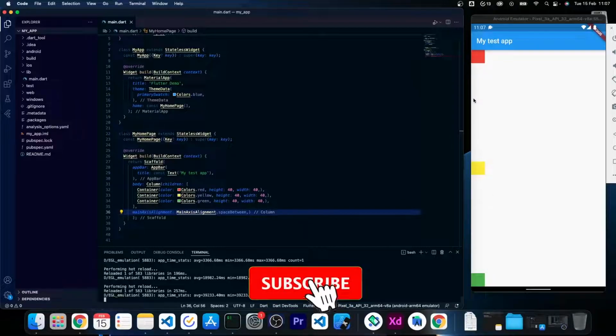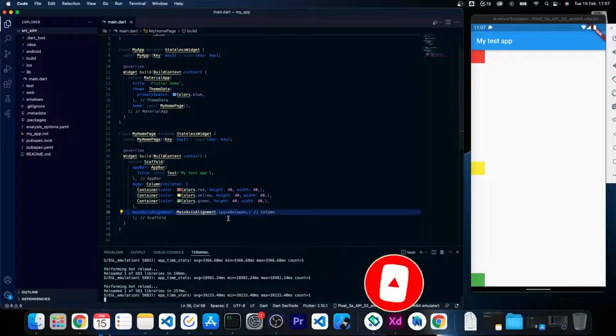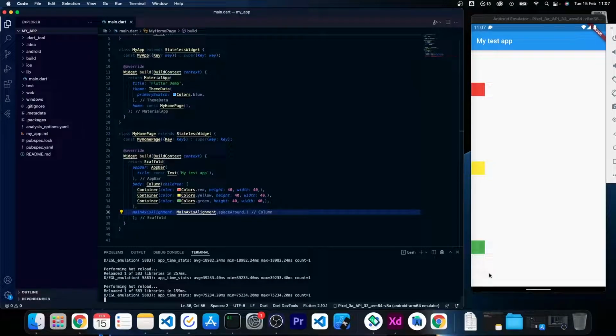To have not only spacing between the widgets but also around the widgets, we have to switch to spaceAround. As you can see now, each widget has the same spacing at the top and at the bottom. Here you have double the spacing because of course you have both the bottom margin of this widget and the top margin of this yellow one. But the spacing is the same, identical, at the top and at the bottom of each widget.